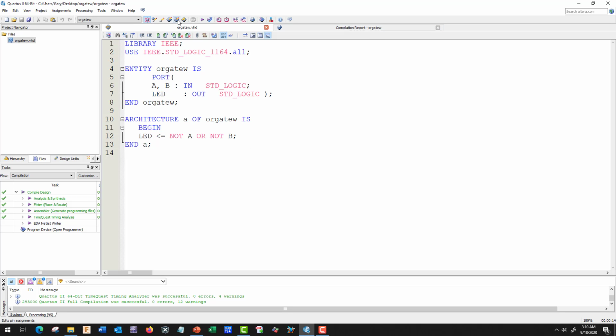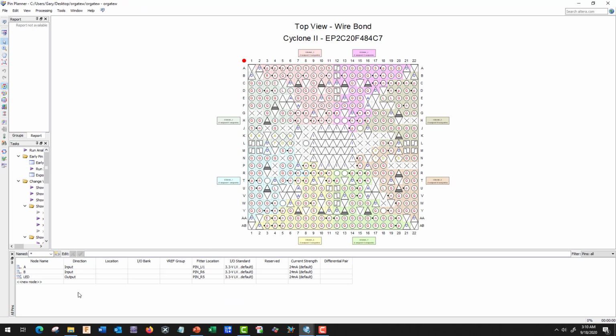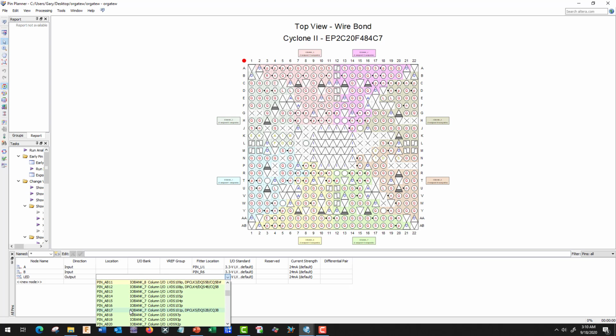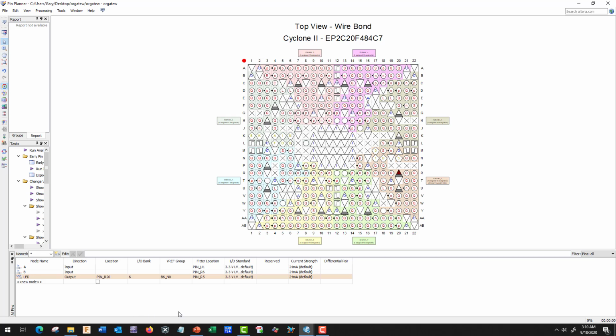So let's go into our pin planner. And the reason I compile it early is it should populate our pin planner. And it does. Okay, so there's a couple ways we could populate this. So LED is going to be R20. So let's go to location, find the drop down arrow, and we're going to go all the way to pin R20. Okay, and we're going to come over here to reserved, and since it's an output, we're going to make an output drive in VCC.